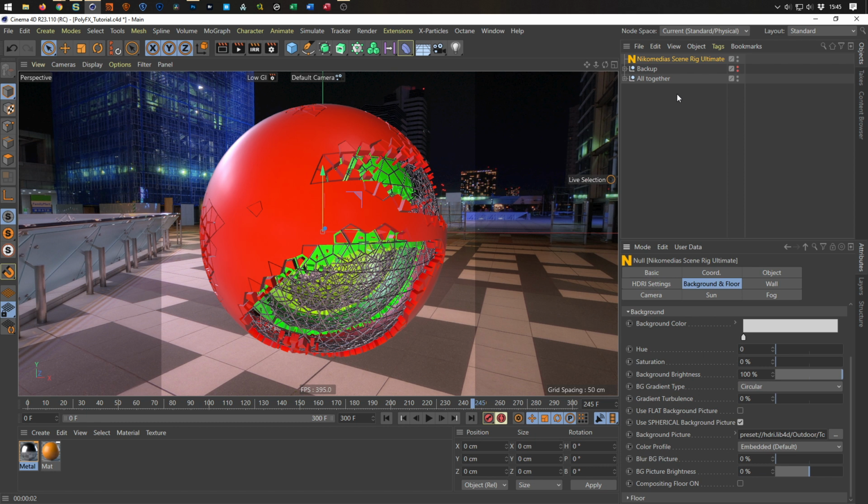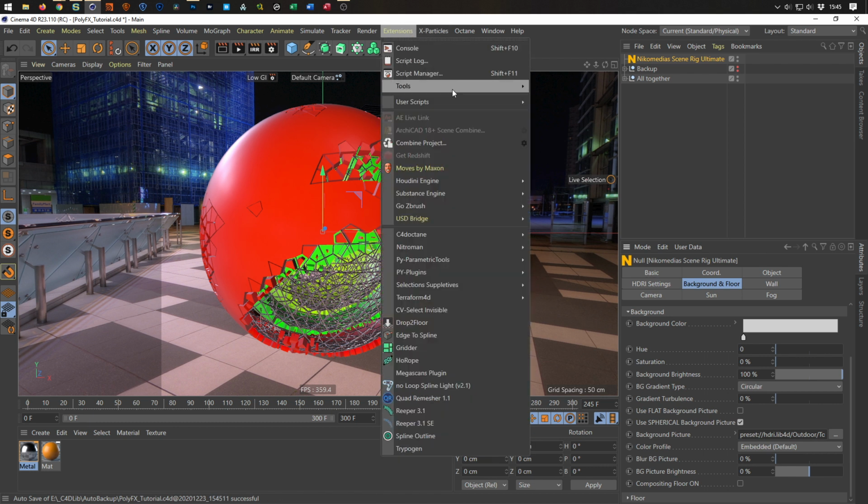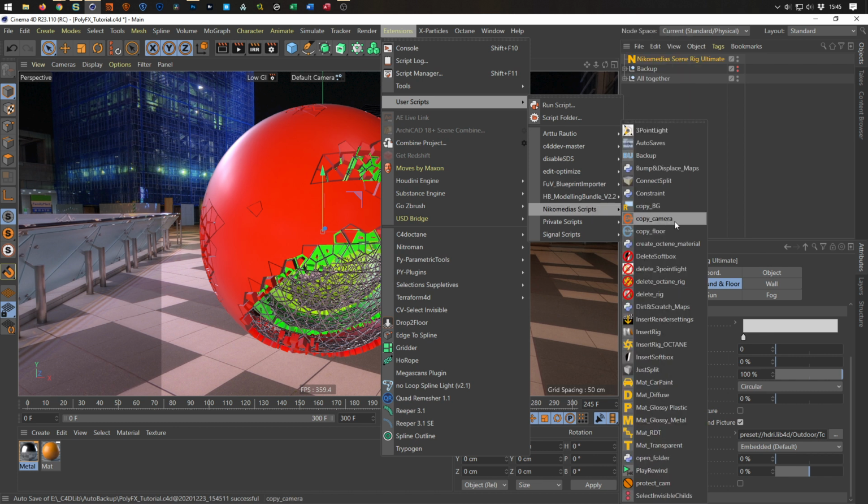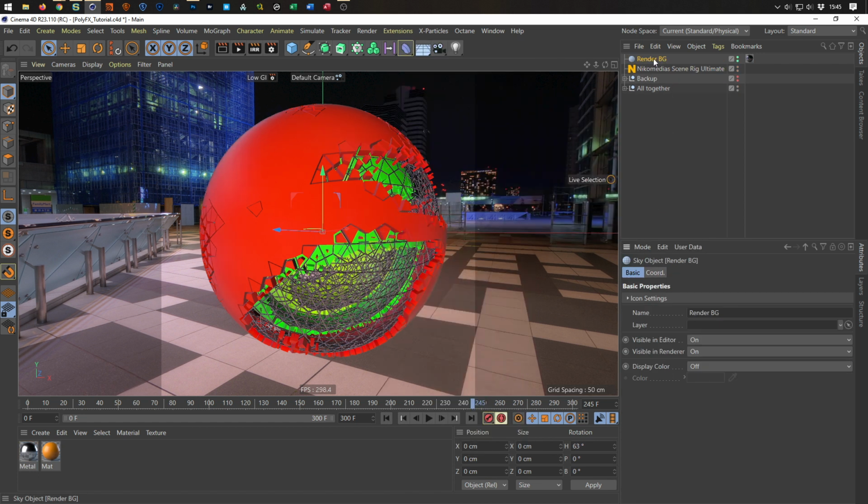I have the background. What I do now is, with the Nikomedia Scene Rig, there comes a script called copy background. So go to the extensions, scripts, and Nikomedia Scene scripts, and here somewhere we have copy background. I click on it, and you see I get a background picture. I have to do nothing now.